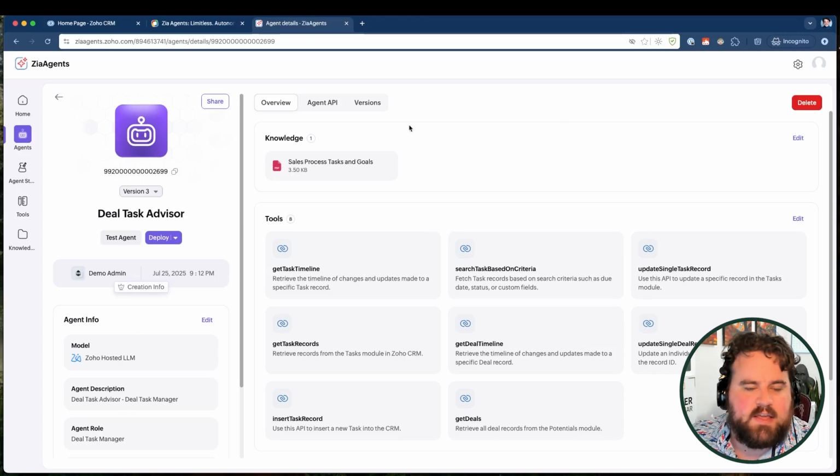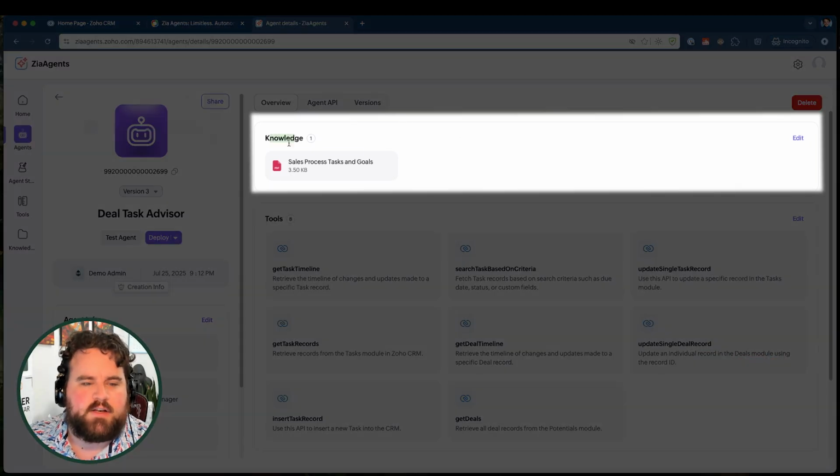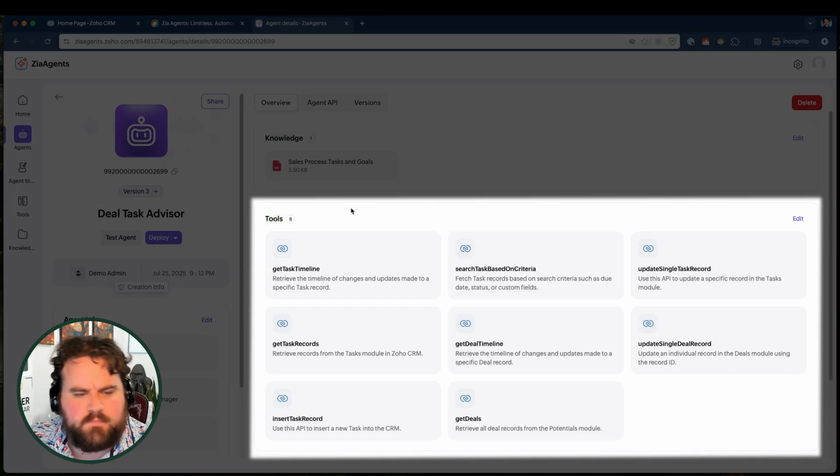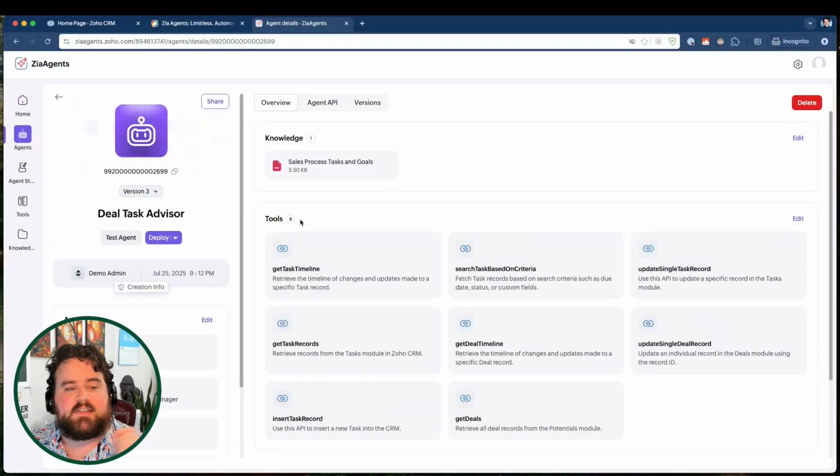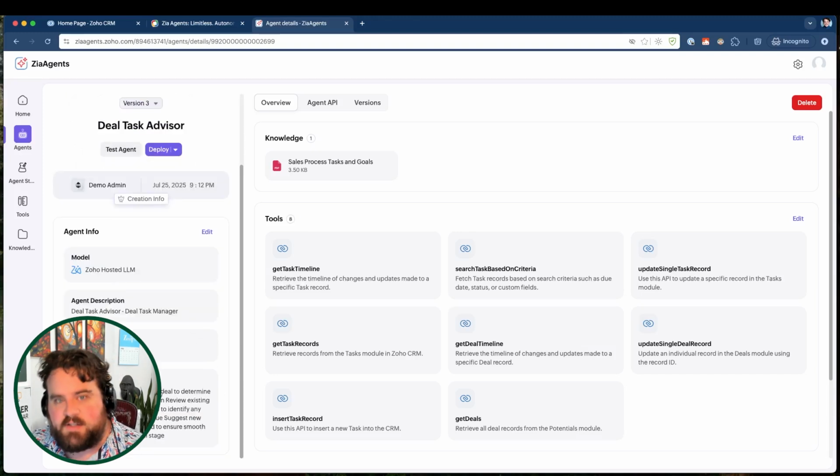Then up here at the top, you have the knowledge and you have the tools. Knowledge is a collection of files that your agent should have access to in order to make decisions. What is its database of instructions going to come from? What context will it have access to outside of your direct Zoho CRM, Books, and Projects records that it can grab? And then tools are: what capabilities does your agent have in order to take actions for following its instructions?